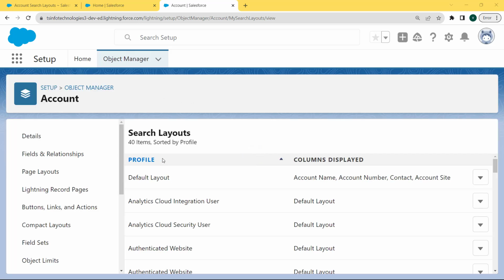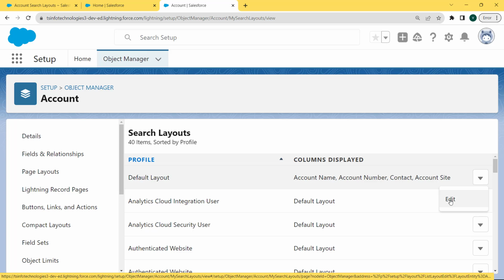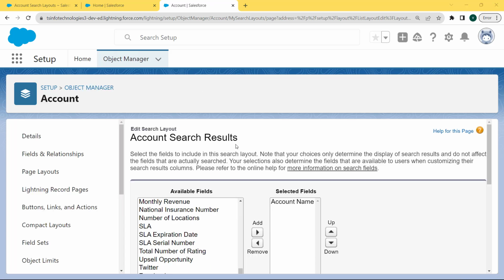The search layout page is open and under this page we can see that there is a default layout. Click on the drop down arrow of the default layout and the drop down list is open. Under this list there is an edit button. Click on the edit and the account search result page is open.